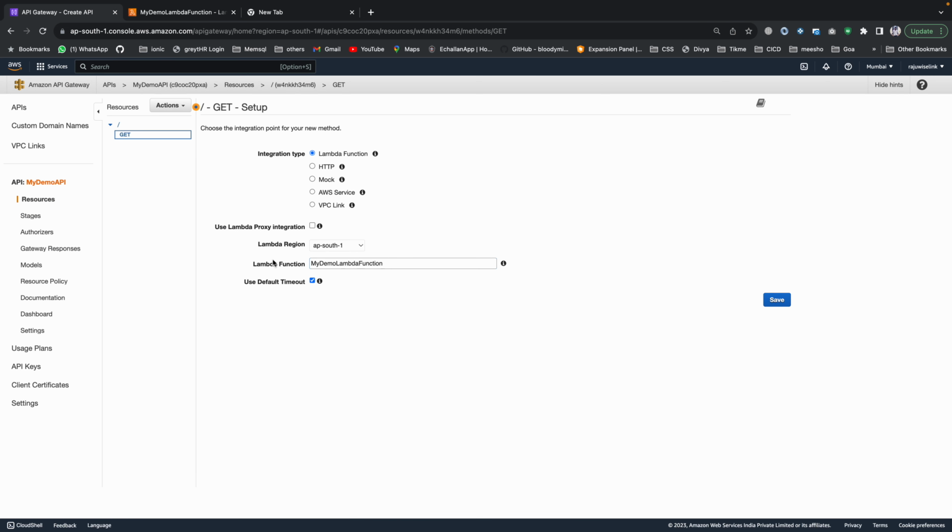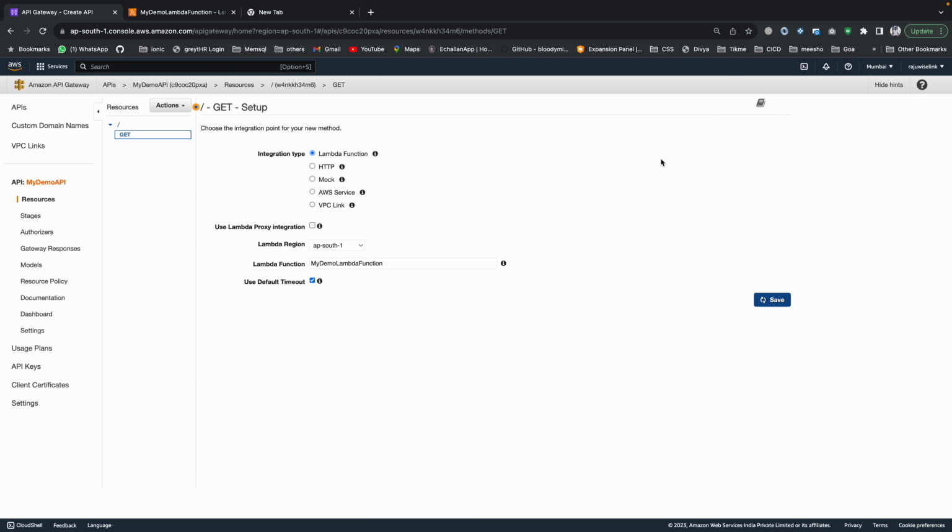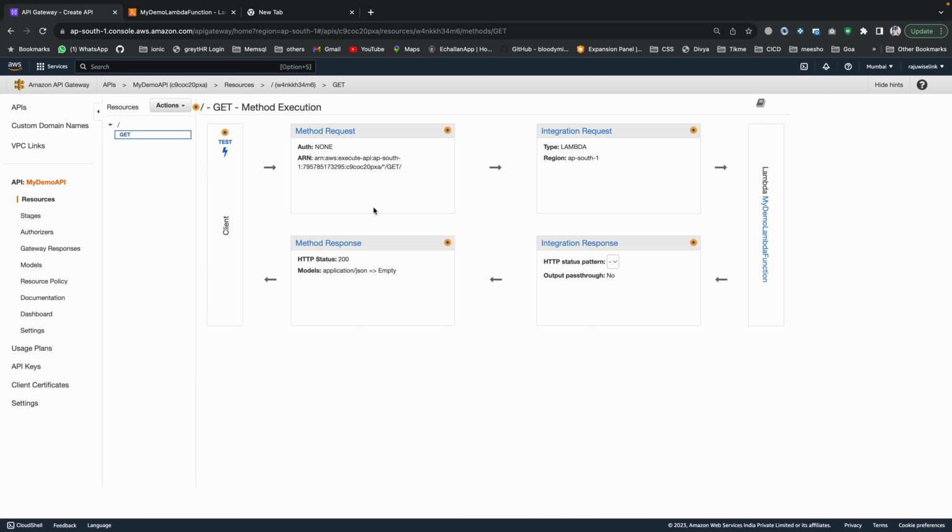So I'll go here and select this Lambda function. Whenever I call this API Gateway, it will trigger this Lambda function. I'll save this here. Then add this permission, because this API Gateway needs to access the Lambda function. It is asking to add permissions. It says you are about to give API Gateway permissions to invoke Lambda functions. You want to accept. If you click on OK, it will automatically create that policy, so you don't need to go and create manual policies.